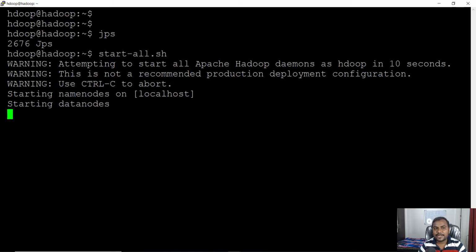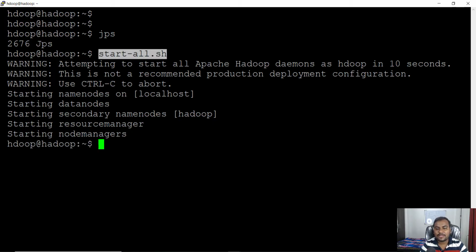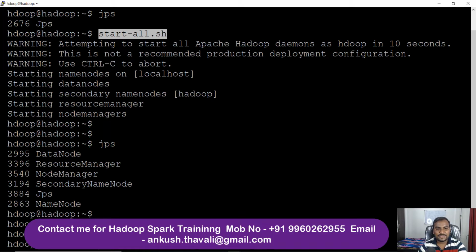So it is going to take some time, and it is starting the name node, data node, and one by one each and every service is getting started. It has also started the secondary name node. So I can see name node is already started, data node is done, secondary name node, resource manager, node manager, everything got started, guys. So this is a single command through which you can start all your Hadoop services. If I fire the jps command now, I can see all the services have been started.